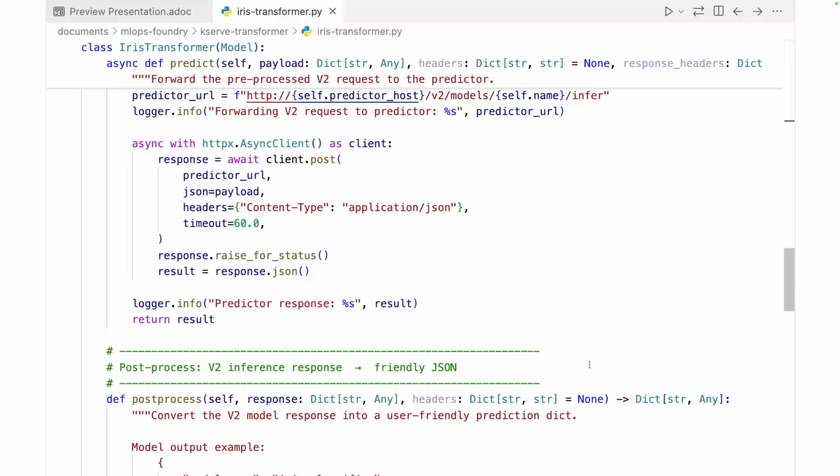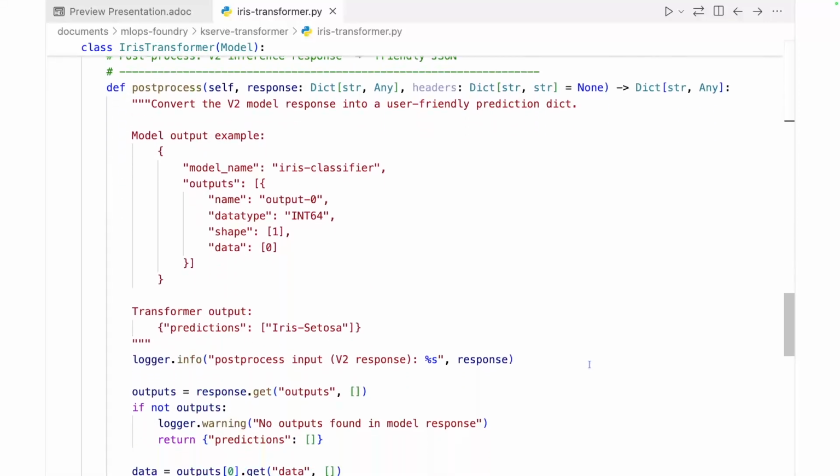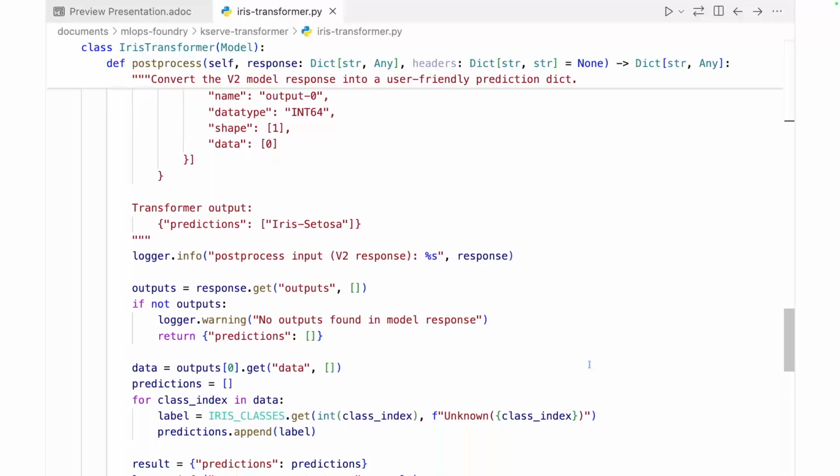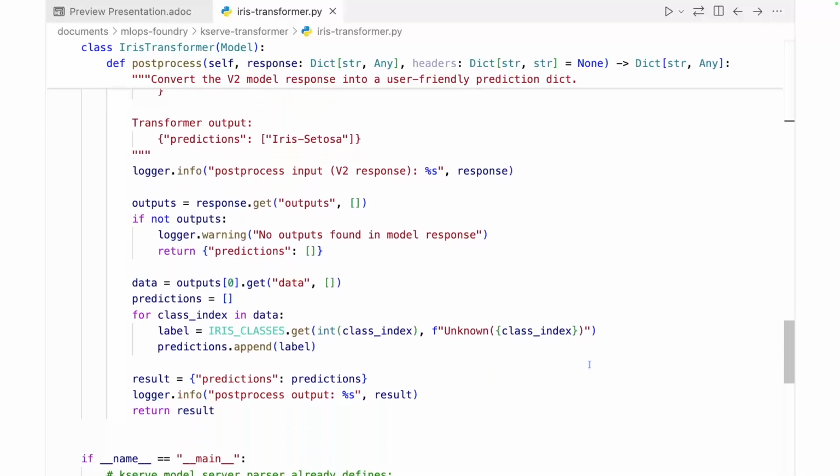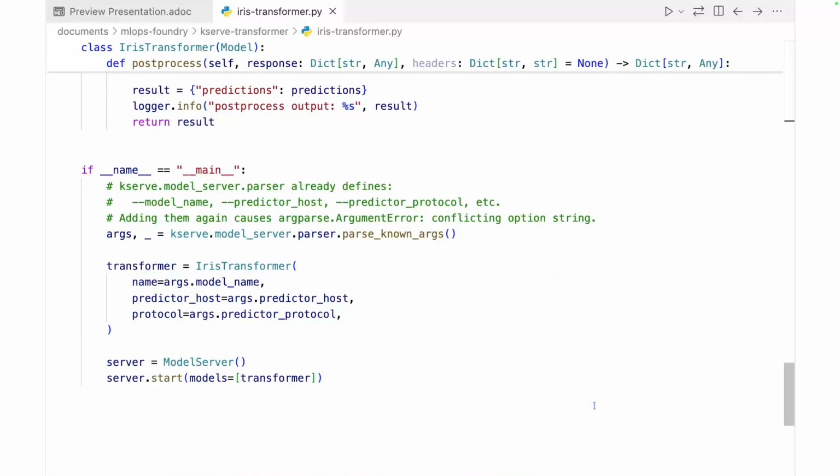The postprocess method extracts the data array from the first output tensor, maps each integer index to a species name using the lookup table, and returns the predictions dictionary. A defensive empty list check prevents crashes on unexpected response shapes. The entry point uses serve.modelServer.parser with parse known args, so the standard KServe flags are accepted without redeclaration. Then model server start launches the Uvicorn server.